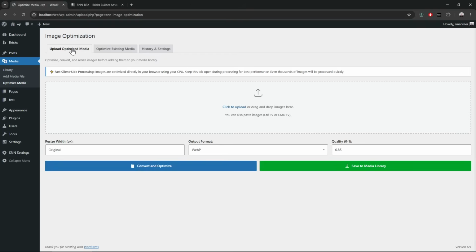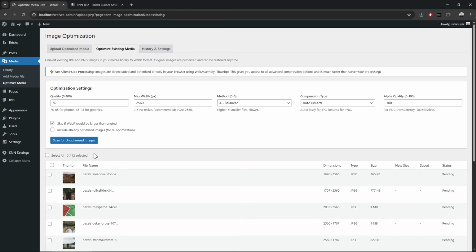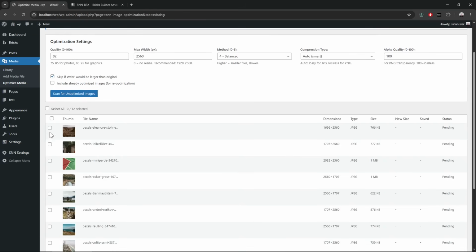So now there are multiple tabs. Okay, on top of that optimization system, we can optimize existing media. I have some JPEGs and let's scan them. So I made it two-step again because I think it should be two-step again. And comment about it, what do you think? And we can select all of them or we can select some of them.